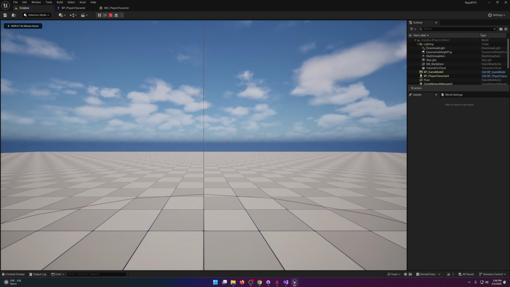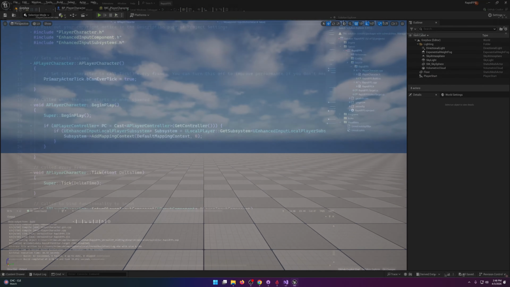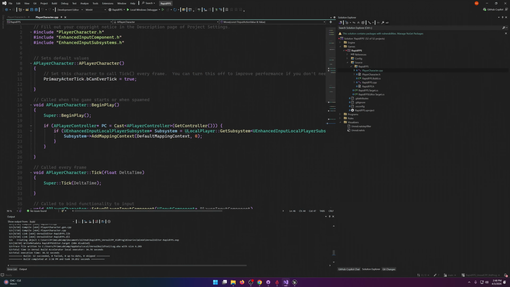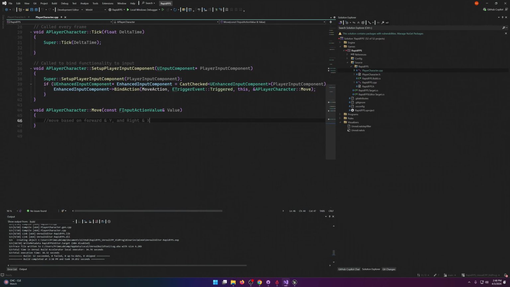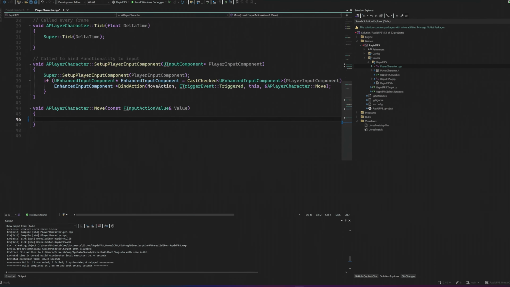But I can't move. I'm controlling the player right now, and I'm trying to go forward, back, left, and right. Nothing's happening. So what can we do? How can we fix that? Let's test to make sure our binding is working. So I'm going to go into my player character, and inside this move function, let's give it something to do when we get input. Well, let's just print out a log message.